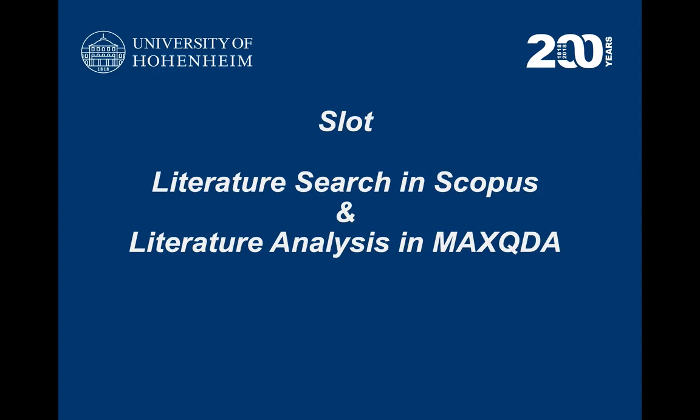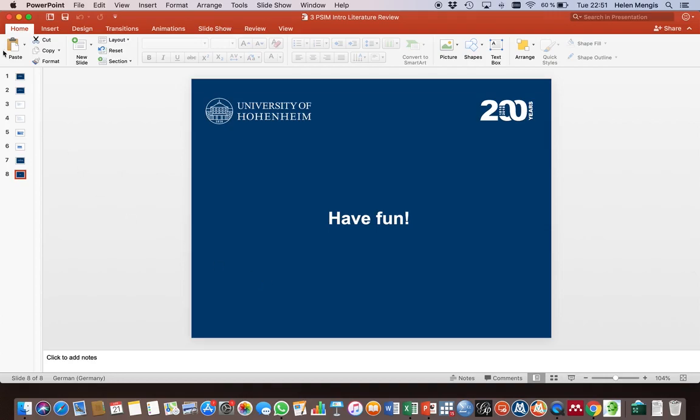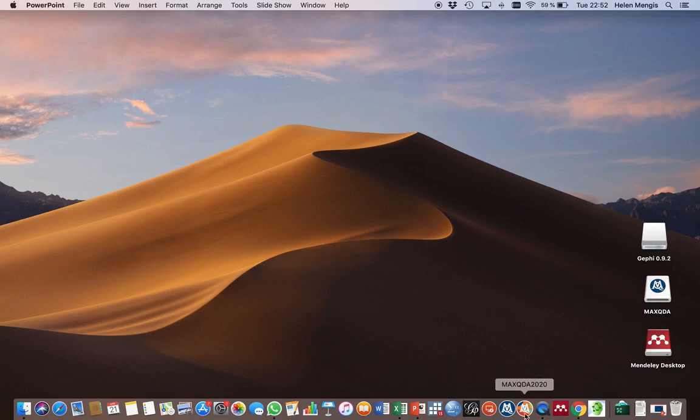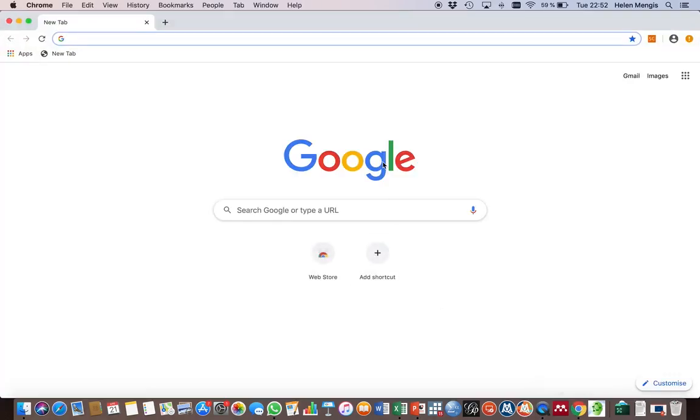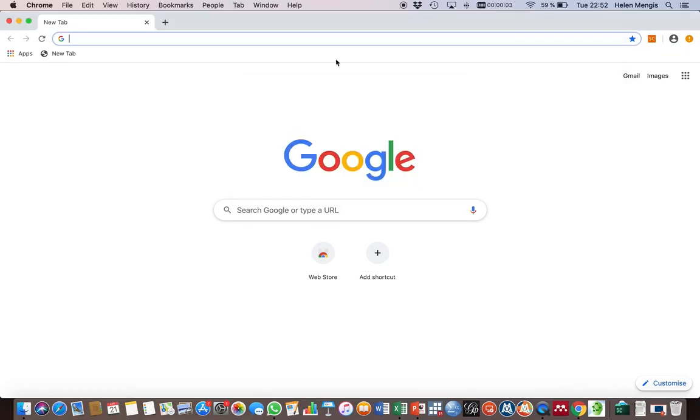All right, then I will end this here and open Scopus. When you are not on campus, please don't forget to connect to the VPN in order to be able to use all functionalities of Scopus.